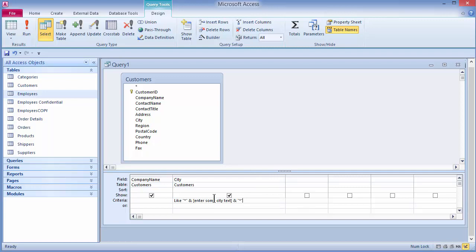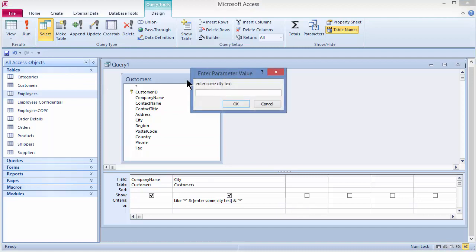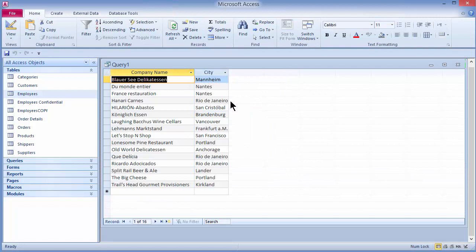I will run this, and I will type in the letters AN, and when I click OK, it'll pull up any city that has the letters AN anywhere inside of the city name.